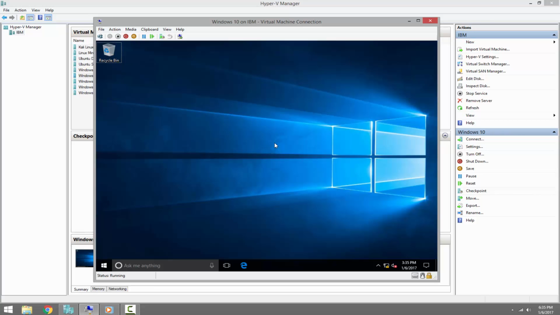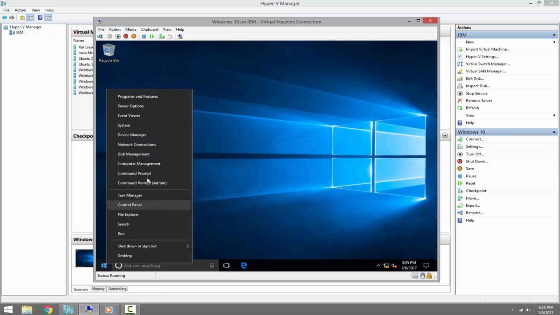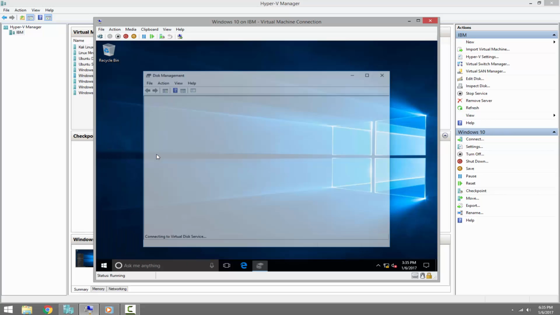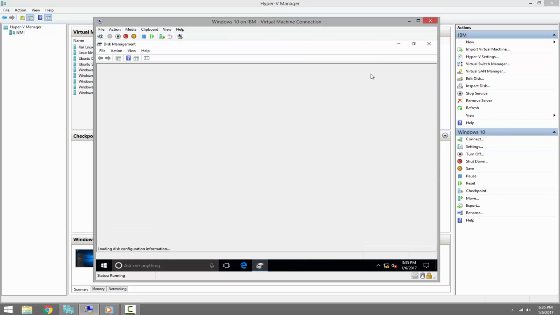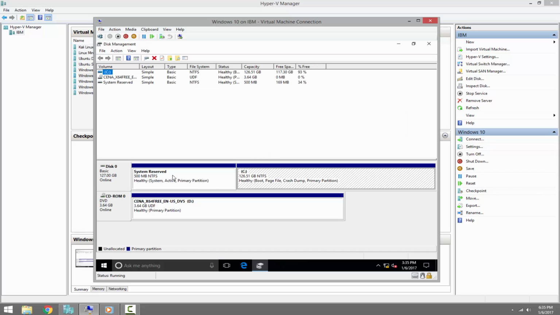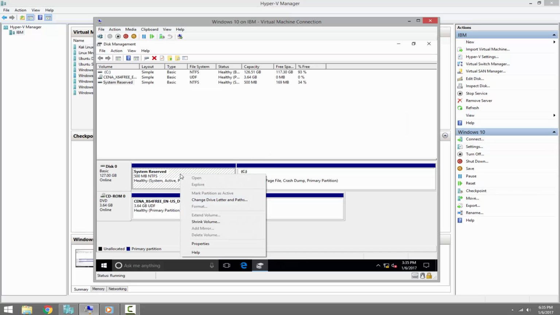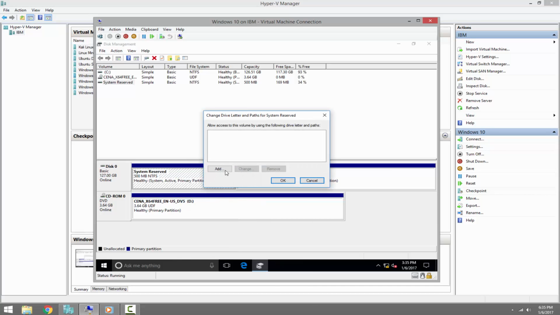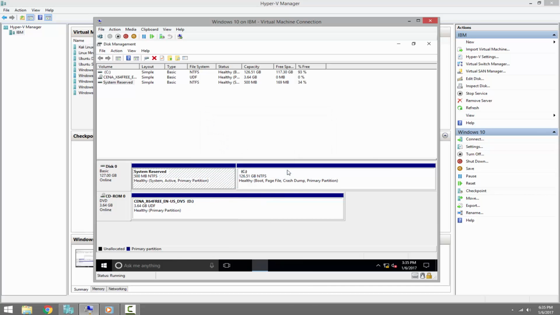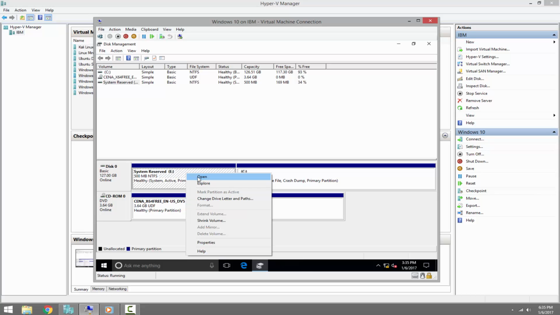Therefore, in order to be able to rename the boot MGR, I'm going to use disk management. And we need to access system reserved. I'm going to assign a drive letter, and access the drive.